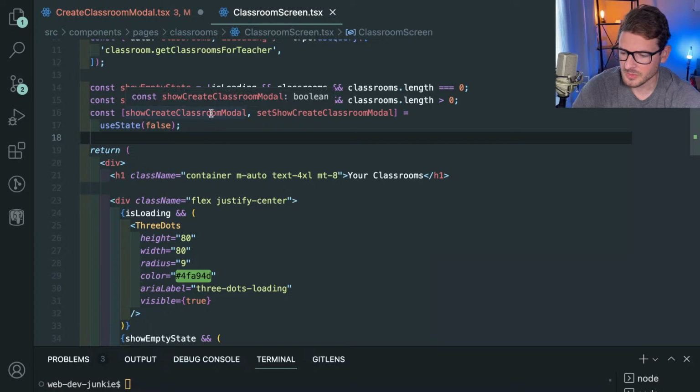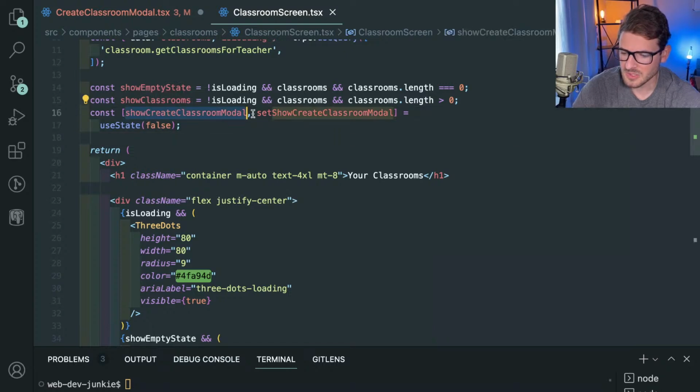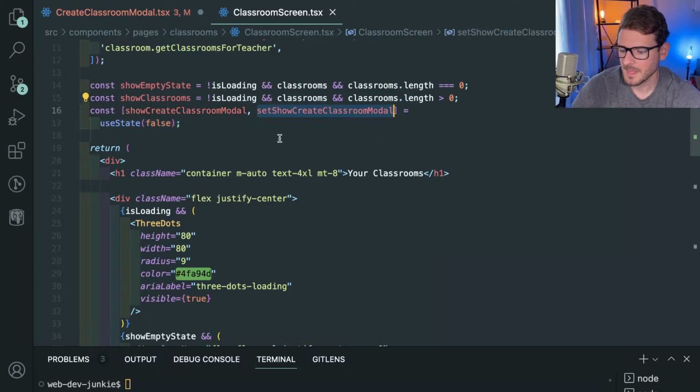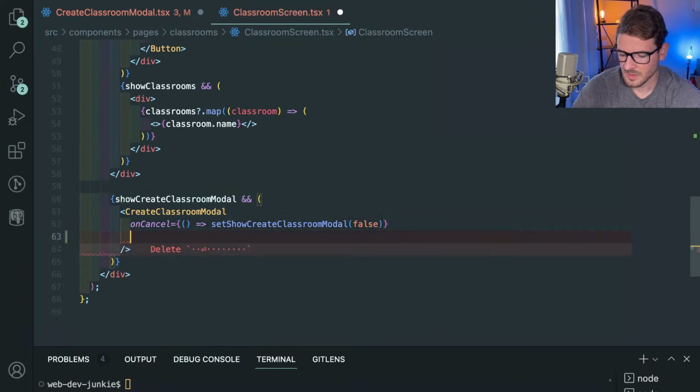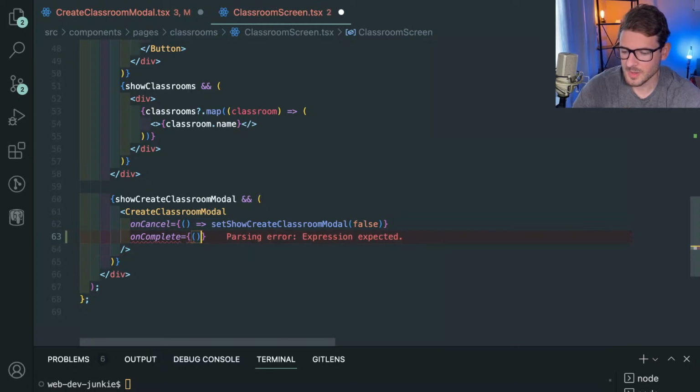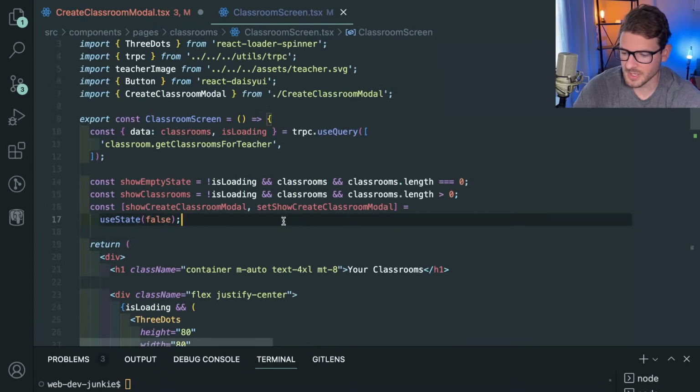Should create classroom modal. And this is the modal. So I think it would make more sense to have this modal have another property called onComplete. And you can do whatever you want here. I'm just going to inline it right now and just close the modal. Like so. And we could abstract this away since we have two calls to the same thing, and make it more generic.